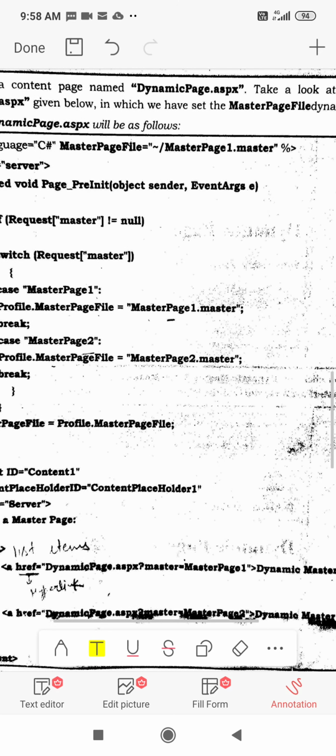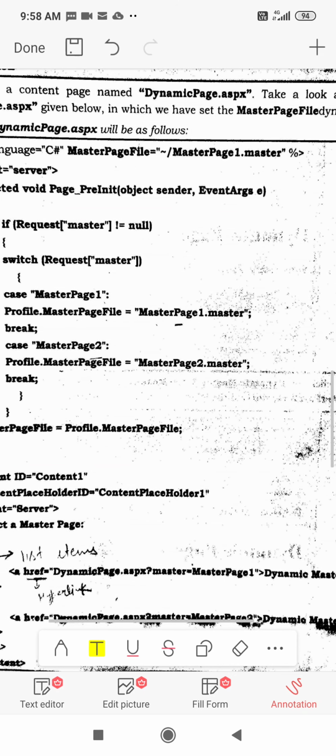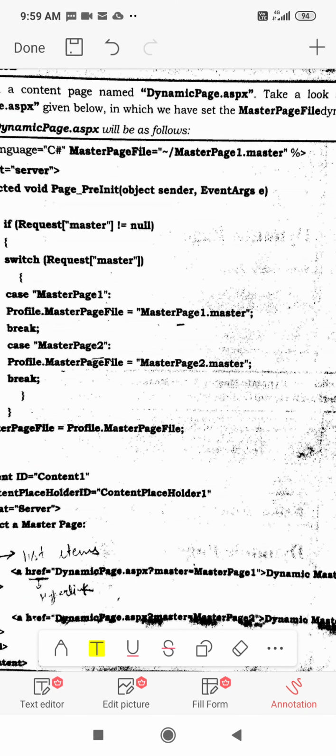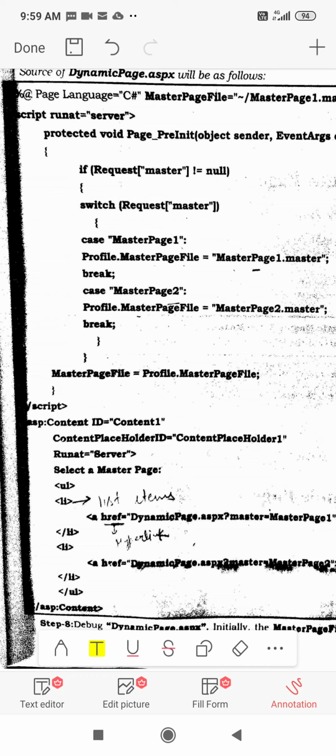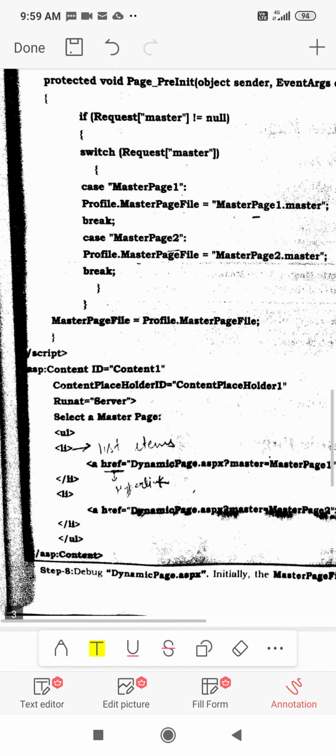So the page language is equal to C sharp, because we are taking C sharp as our language. The master page file attribute will have the name of the master page, that is master page 1.master, because by default we have given the option for master page 1 to appear on the screen. Then we give a script tag. Within the script tag we will define the pre-init handler. Inside the pre-init handler we will see whether the user has selected master page 1 or master page 2. For this, we are taking a switch statement.